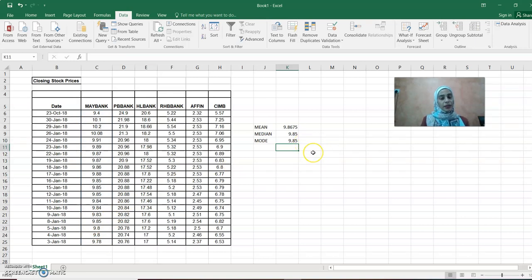So it's very simple. I'm sure all of you can do this. And I want you to do it for the other banks here: Public Bank Berhad, Hong Leong Bank, RHB Bank, Affin, and also CIMB Bank. Right?